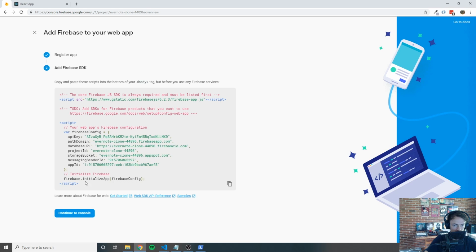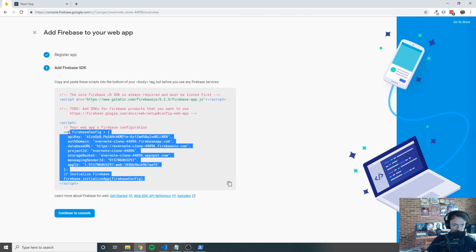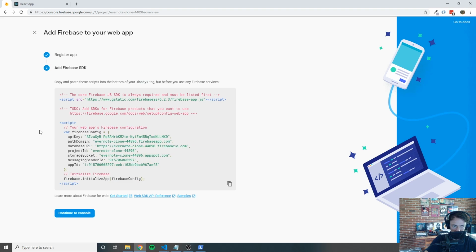And then once that finishes, I want you to copy this object right here. Don't include the script tags, just copy what's inside of here. And actually, you don't have to copy it right now. We'll just keep this in mind, keep this window open, and we'll get back to this shortly. Let's install all of our dependencies for the project first, and then we'll paste this into our application.